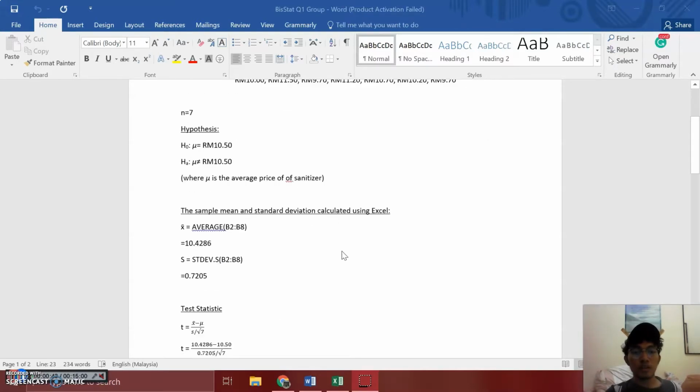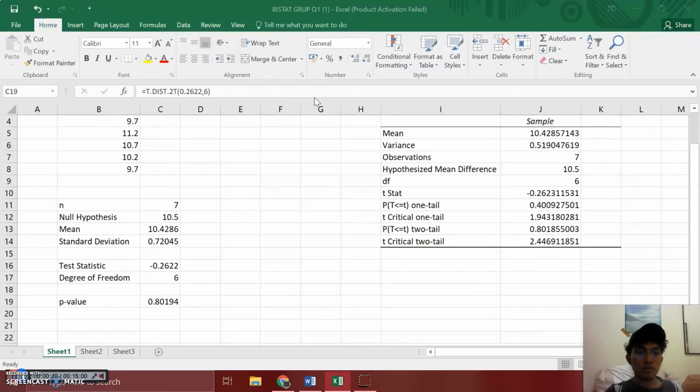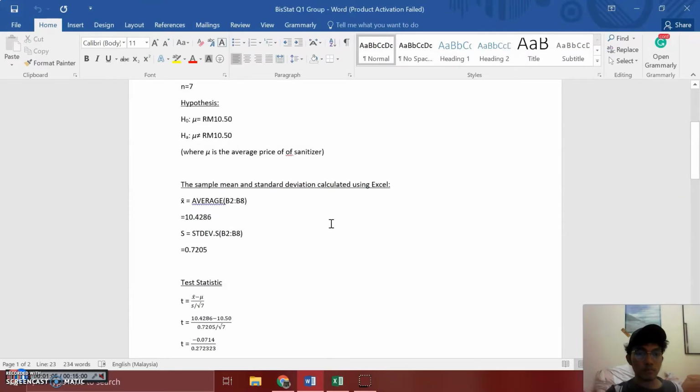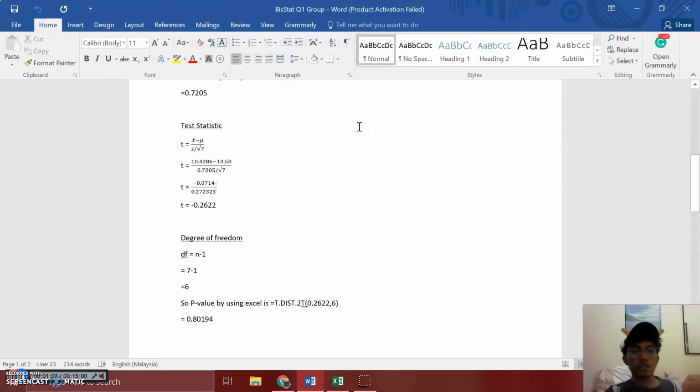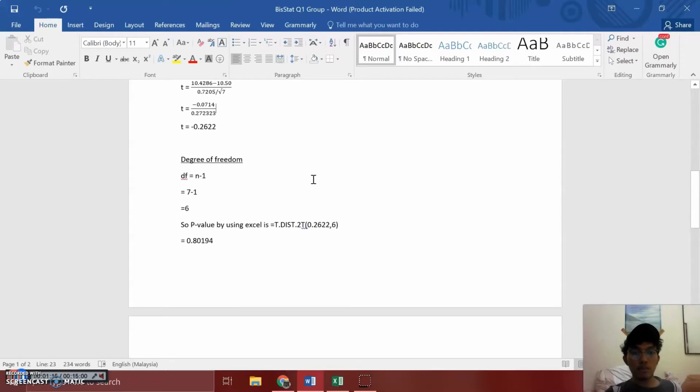After that, we calculate the sample mean and standard deviation by using Excel. So by using Excel, we get that the mean is 10.4286 and the standard deviation is 0.7245. After that, we can calculate the test statistic by using the formula, and it is negative 0.2622. Then we calculate the degree of freedom by using the formula n minus 1, and that is 6.